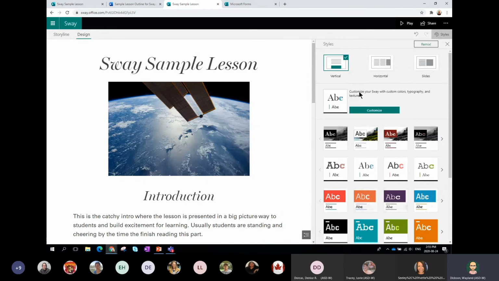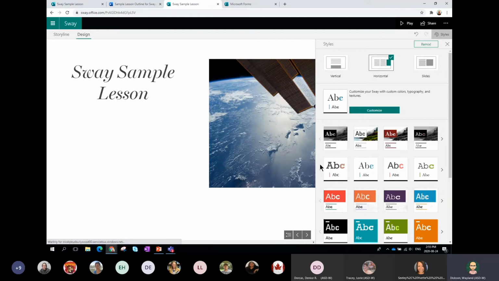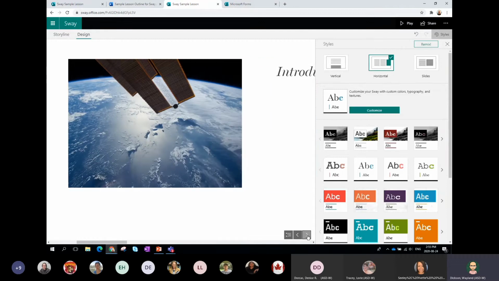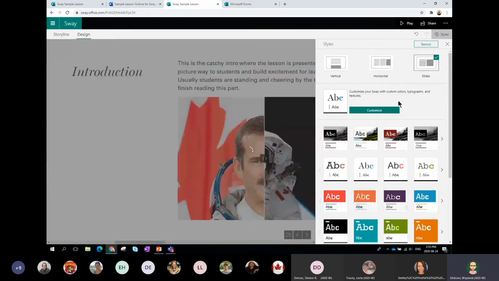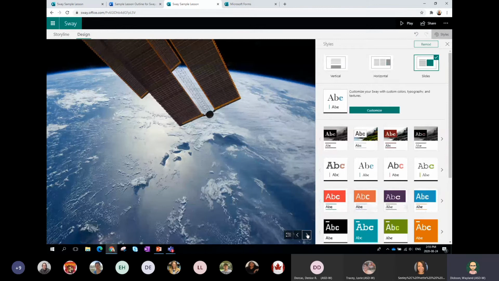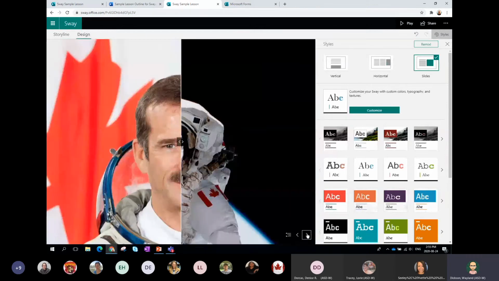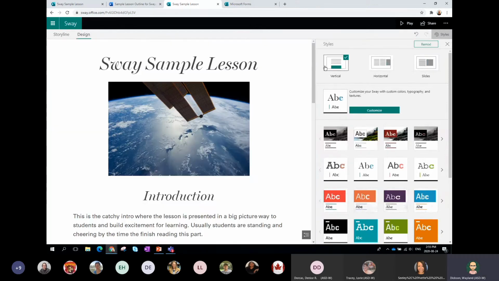So very quickly, we'll see that there are different ways to navigate through these Sways. If I switch to horizontal, I get these little arrows down here, and I can slide through. I don't like that one. This one slides, which is not too bad. The reality is that I'm used to scrolling up and down on my phone or my computer. So this one fits very well with the way my brain is wired. You can play with it, but I always go back to vertical.